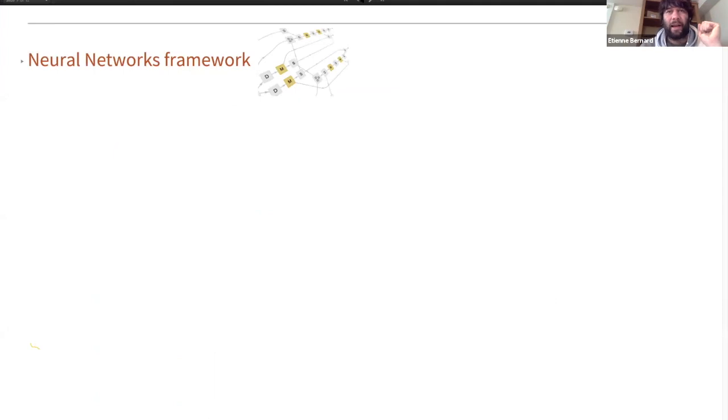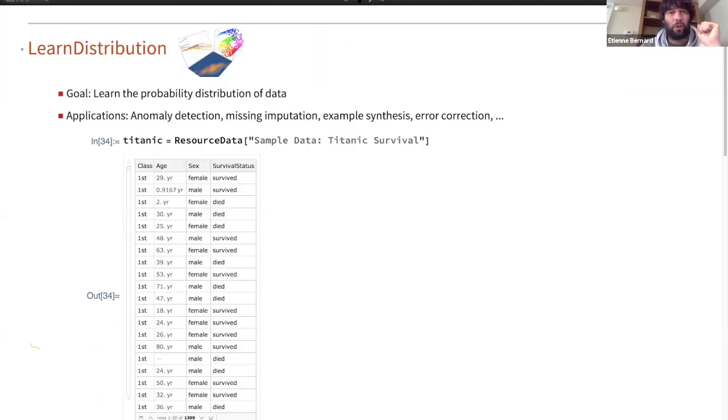Okay, I think we're done with automatic machine learning. So if you have any question about that, tell me, and otherwise we'll move on to neural networks.